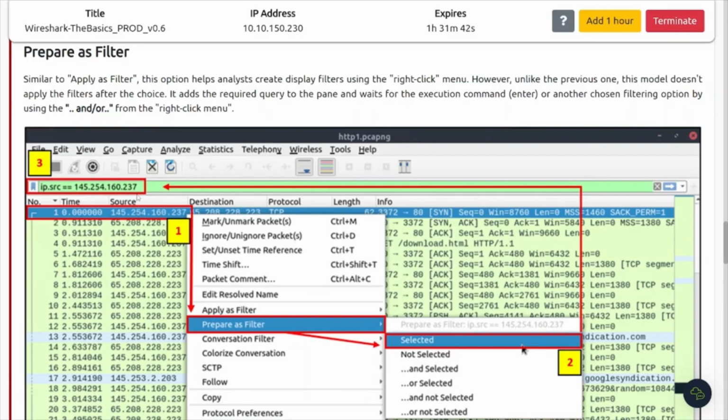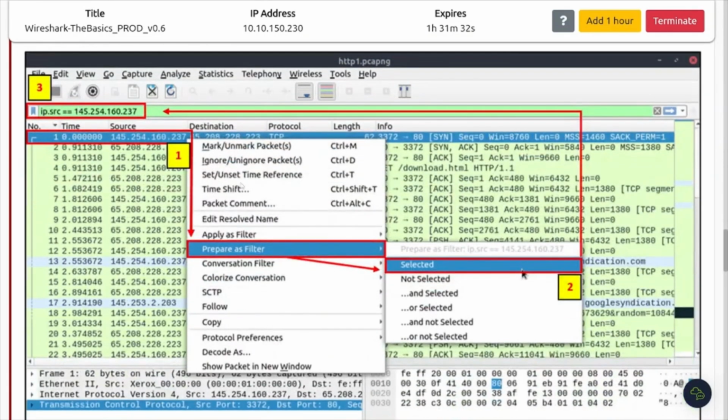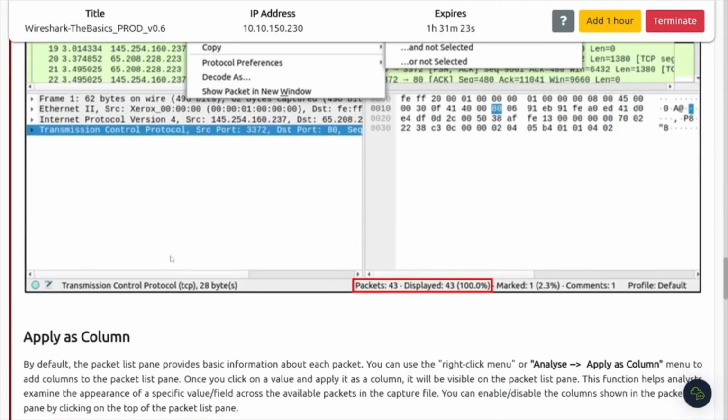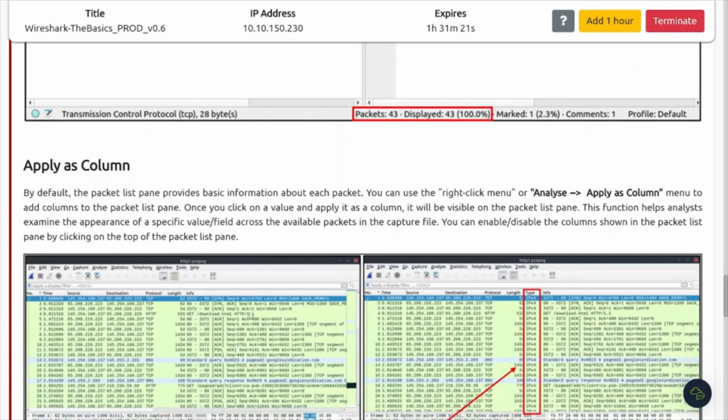It adds the required query to the pane and waits for the execution command, Enter, or another chosen filtering option, by using the right-click menu. Right, number 1, prepare as filter. Selected, and then it's got it out there in the little query there. So let's go here and you can see 4343, apply as a column.